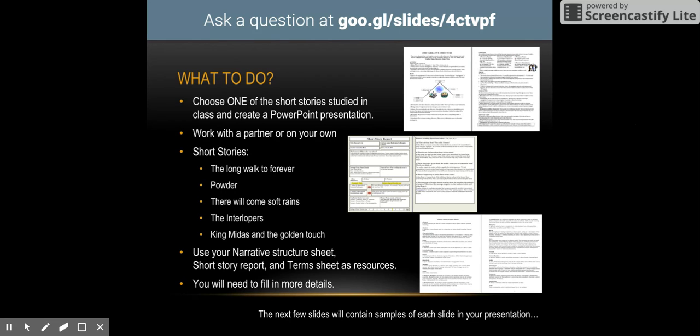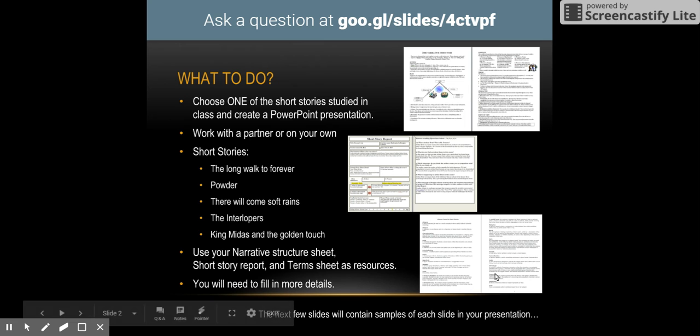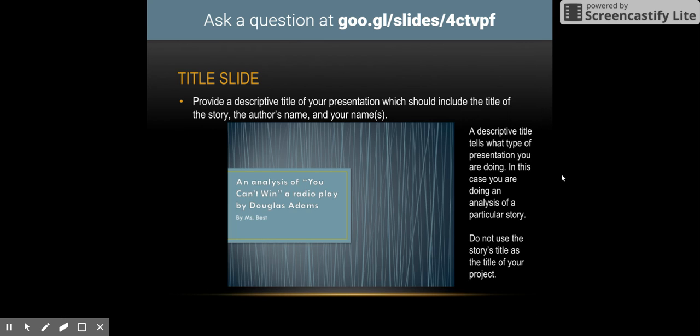In this assignment, you're going to choose one of the short stories we studied in class and create a PowerPoint or other presentation. You can work with a partner or work on your own. You're going to use your narrative structure sheet, your short story report sheet, and the term sheets as resources. These sheets are available on our class Moodle.